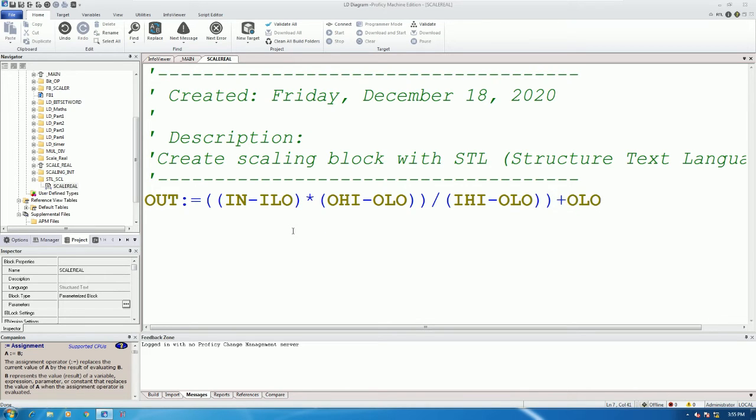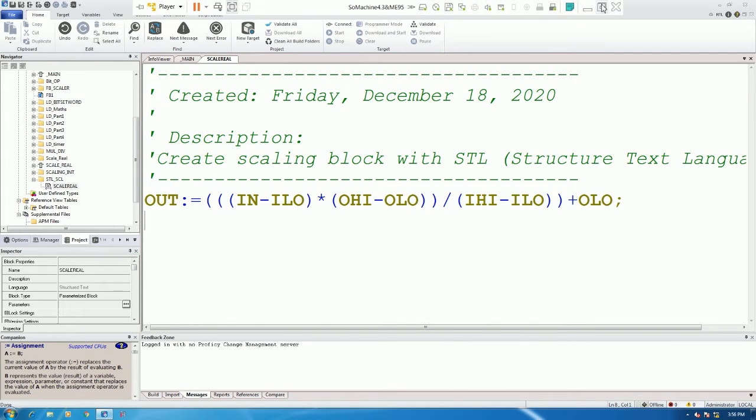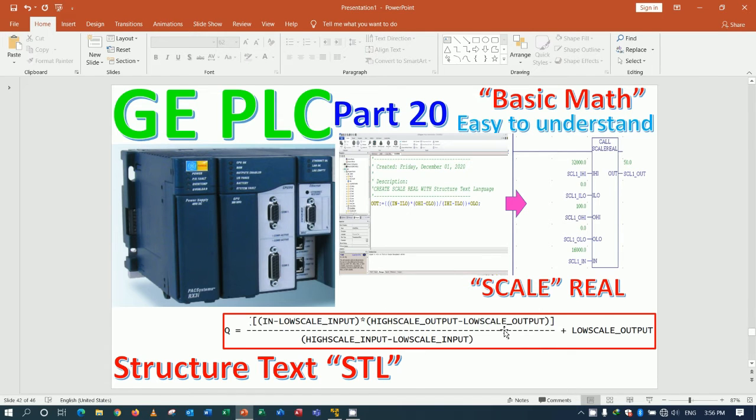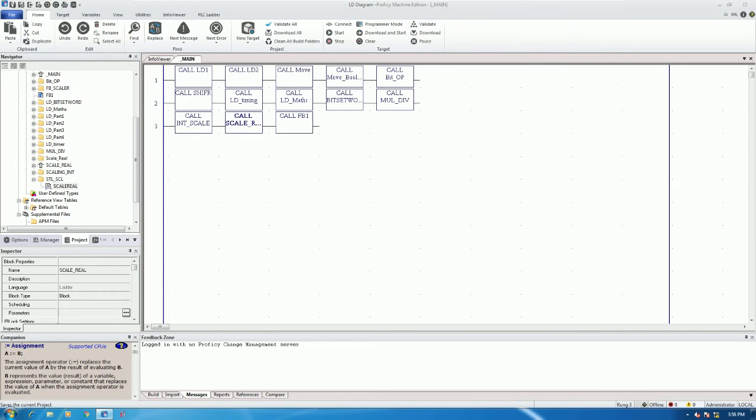So the formula is input high scale minus input low scale, and then plus the output low scale. And don't forget the semicolon. So that's all for the code that we compare with the formula. So let's close and then save.